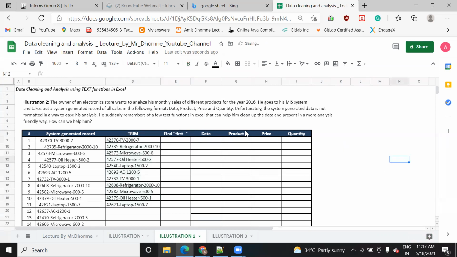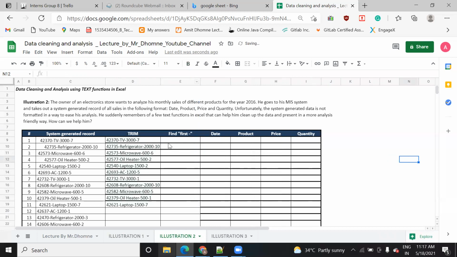Okay, I will press enter. Now in order to do that, we have already seen in the last video how you can find any symbol and how you can do that. So here I need to find the hyphen, meaning where the first hyphen will be, and find the length of that string.